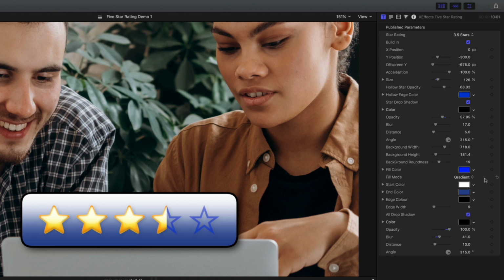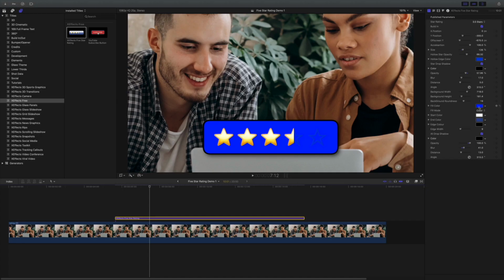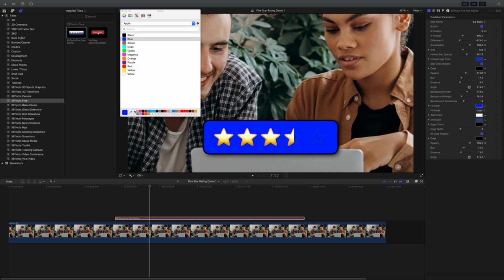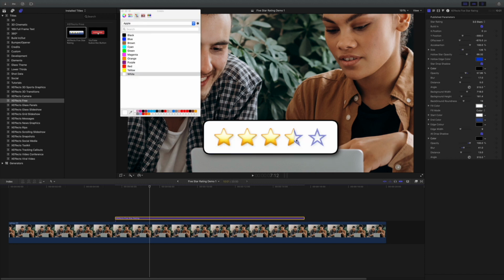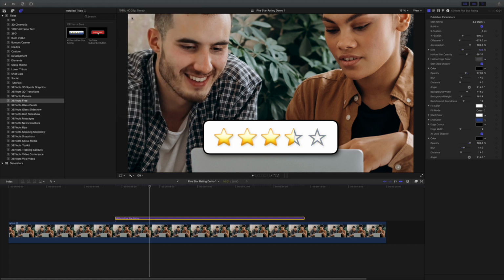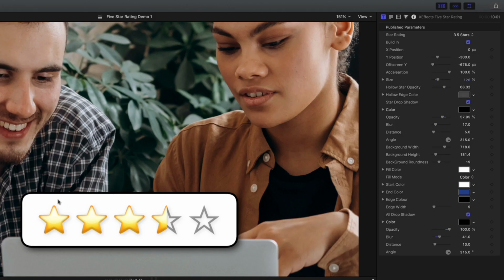So maybe that's okay. Maybe we could change this to white. Why don't we do that? Nice white color on the fill. Make it nice. And we don't want the color on there. So hollow edge color. We will make that a, let's have a think. Let's put it into the grayscale sliders and maybe one of those grays like that. A nicer black and white. That's a bit more kind of a magazine review type look to it.